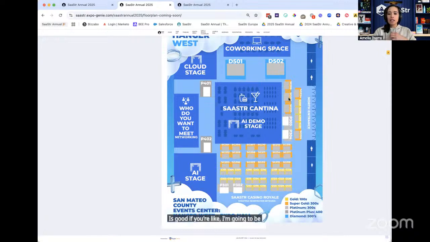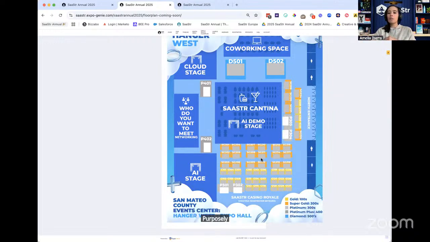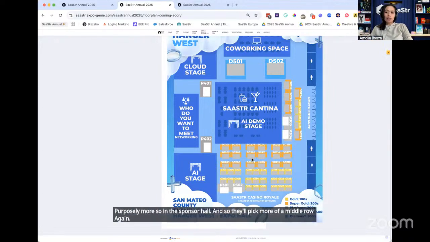Some people, more at the super gold level, really like to be at the ones that immediately ring the cantina because they're one of the most highly trafficked areas. People are coming and going, getting coffee, getting food. Again, some people really like that. Some people don't want them coming and going. They want them to be purposefully in the sponsor hall, so they'll pick more of a middle row. Again, dealer's choice on what you're doing.